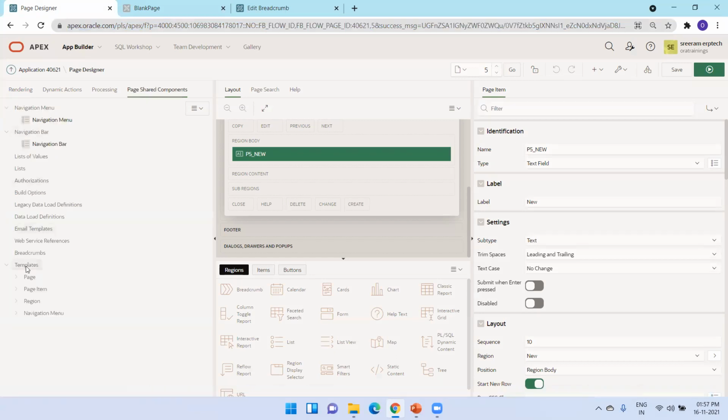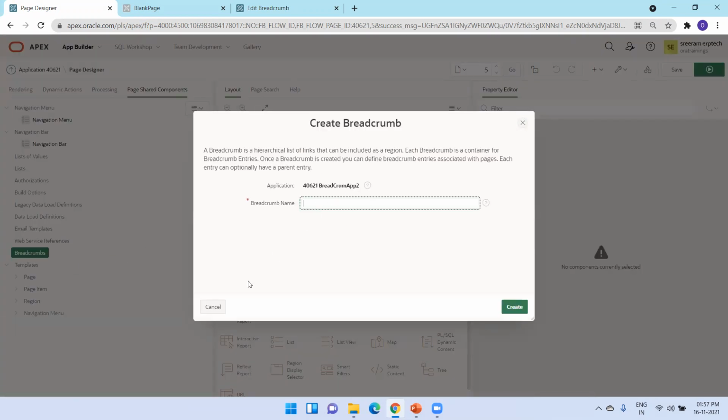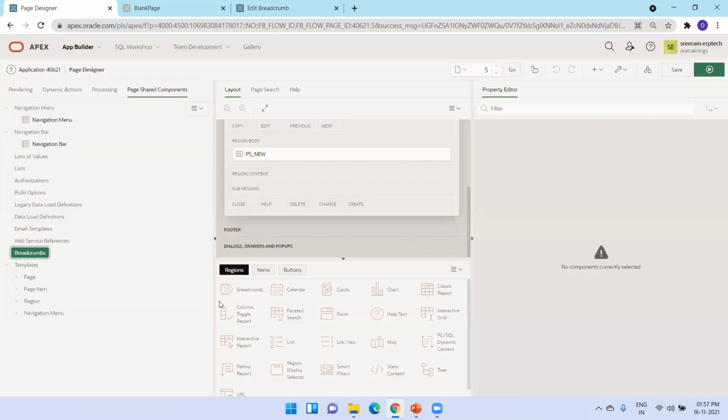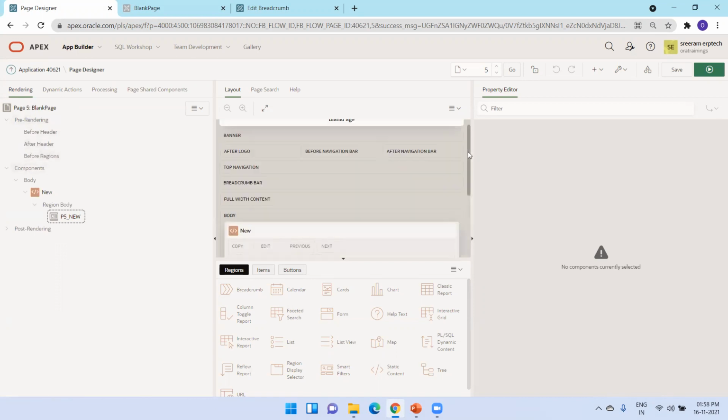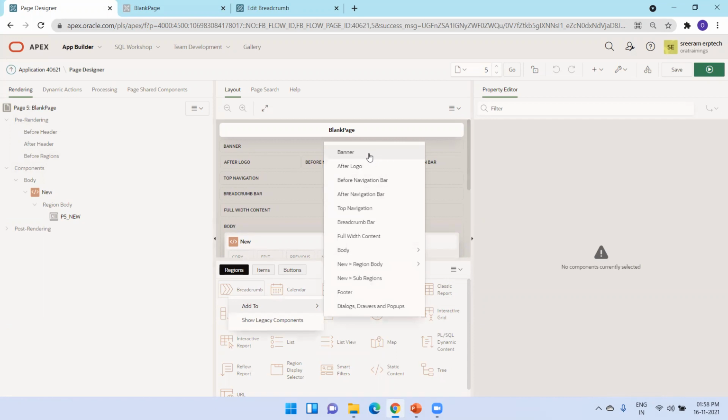So what do you do? We don't need to create a new breadcrumb, because we already have an entry in our breadcrumb. We just need to create a breadcrumb region here. There are multiple ways here, if you observe. The breadcrumb bar is after top navigation. So in this one, just select the breadcrumb, right-click here, add to. I'll simply select the same thing, breadcrumb bar.